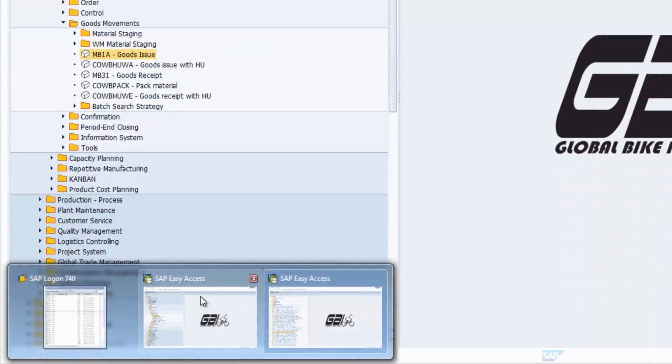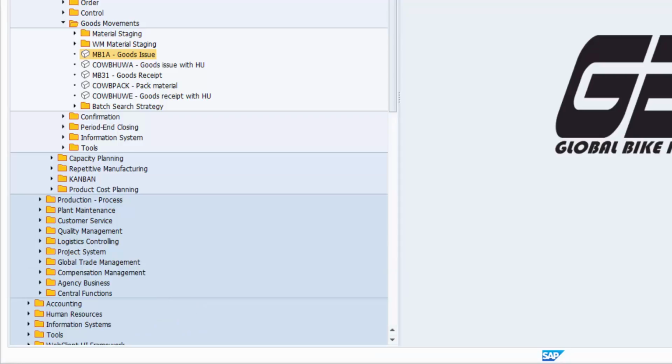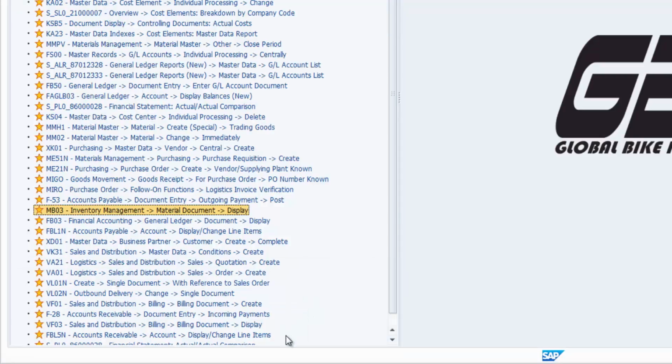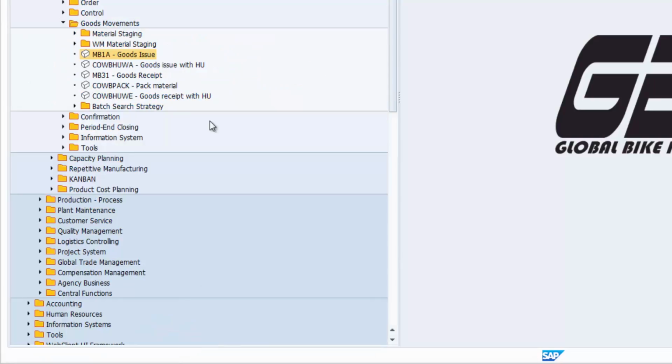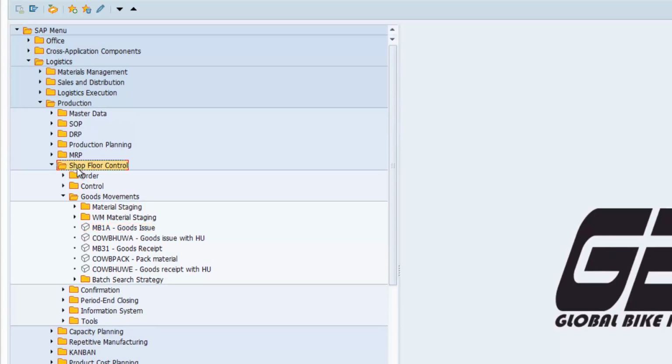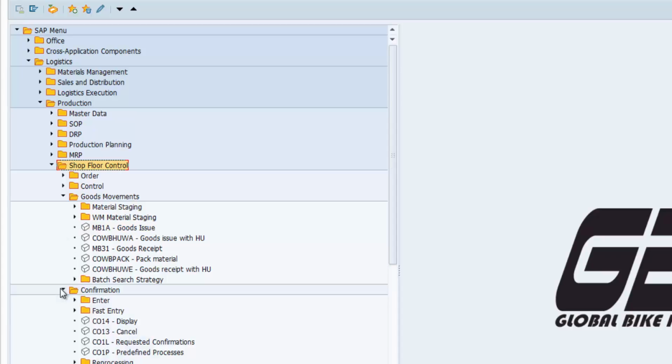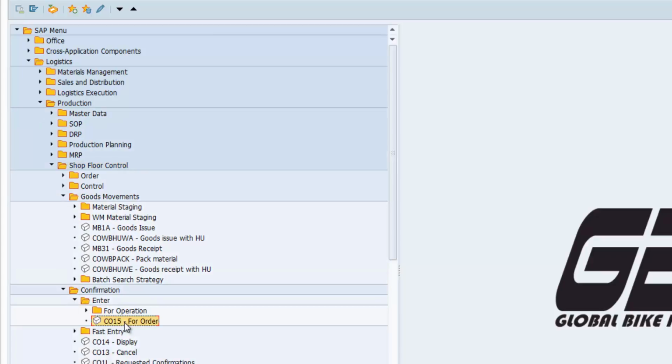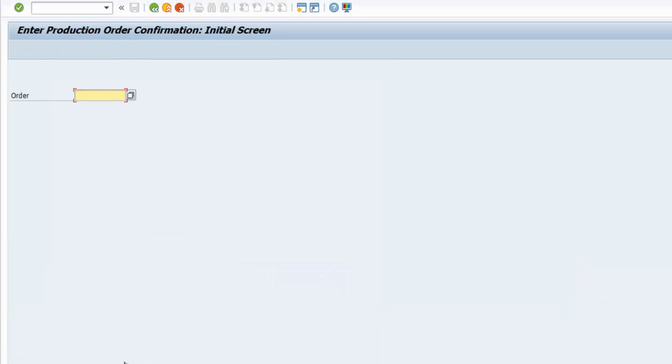Now, if I want to go back into the SAP Easy Access menu, I can go back and confirm production if I would like to. Now, I'm in shop floor control right here. So if I want to go into confirmation, I can come down here in confirmation, enter for order or CO. Remember this one, CO. CO is in the letter O.